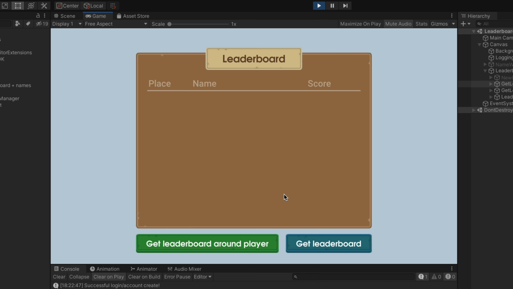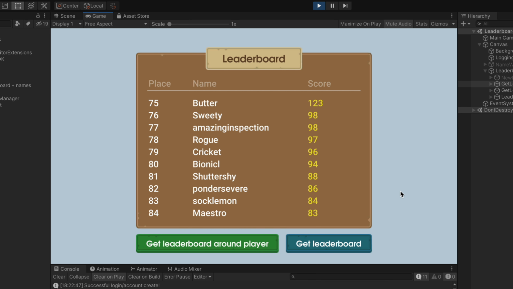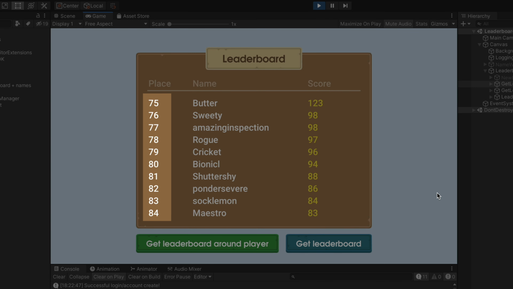Press play, and after Playfab logs in, click on our newly created green button. As you can see, now our leaderboard is not displaying the top 10 results, but it puts the player in the middle of the table and fills out the rest of the space with neighboring scores.